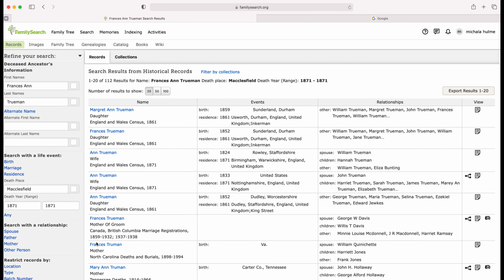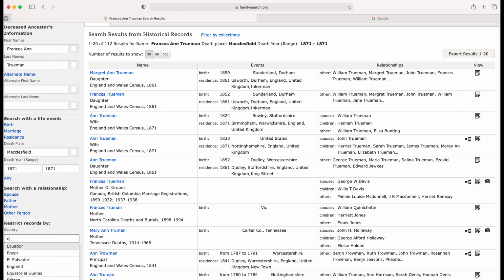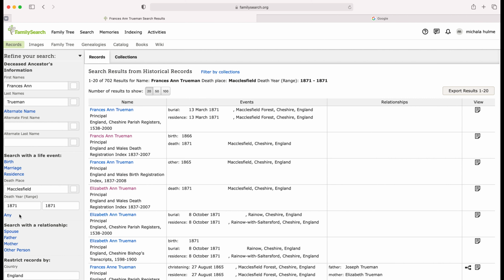As you can see, there are quite a lot of Trumans that have come up, but none of these Trumans are actually mine. So what I'm going to do, I'm going to narrow down this search even further. I'm going to restrict records by location. So I'm going to put England in here, if I can spell it. And also by state or province, I'm going to put in Macclesfield. Now I'm going to hit on the second box down because as you can see that says England and Wales Death Registration Index. I know the death occurred in 1871 in Macclesfield, so I'm going to click on this record.